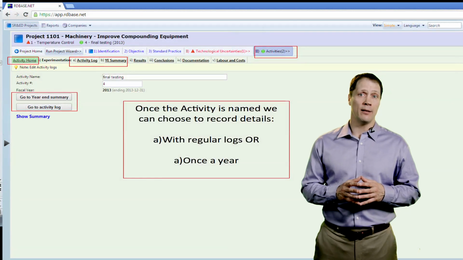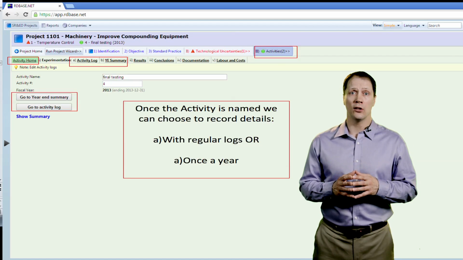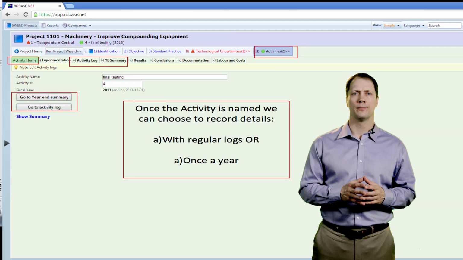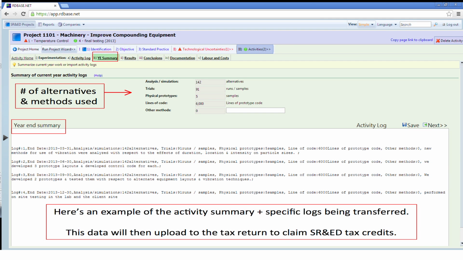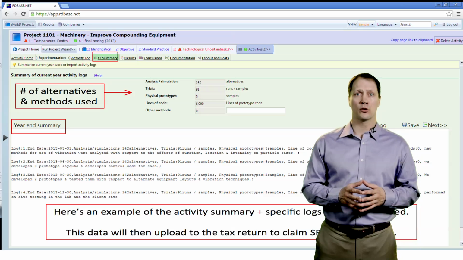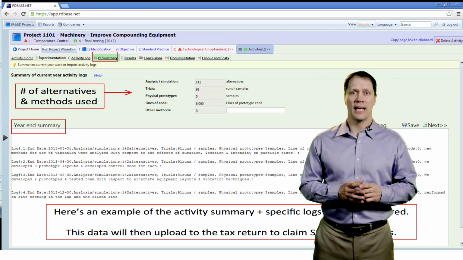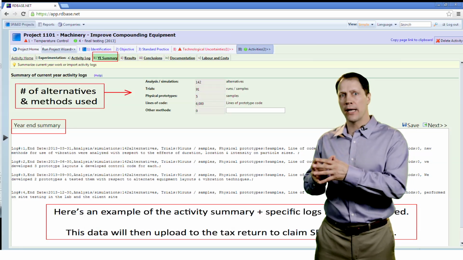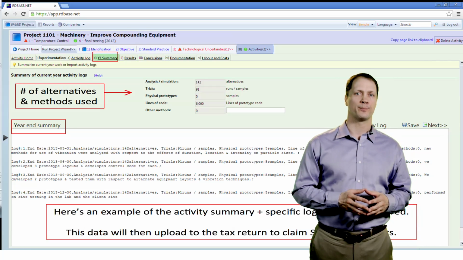Once the activity is named, we can choose to record details at either A, regular log intervals, or B, once a year. The year-end summary page can then be used to either directly summarize all work for the year or import details from the activity research logs. The goal in either case is to describe the number of alternatives examined and the methods used in order to justify the cost claim for the grant or tax credit applications.